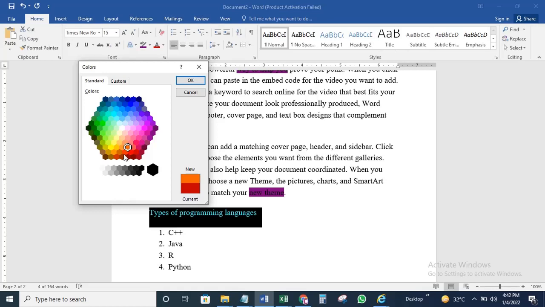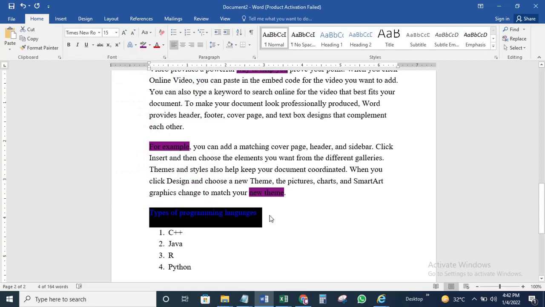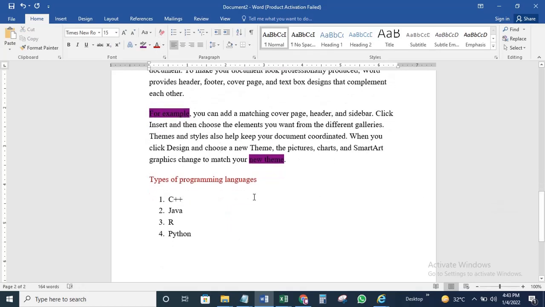This is red, this is yellow. Okay, let me go with this. Click OK. This is very poor. Let me look for something darker. Obviously, I like this one. So that is font color for you.